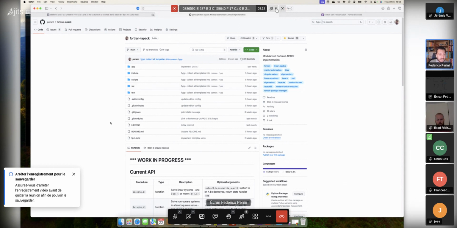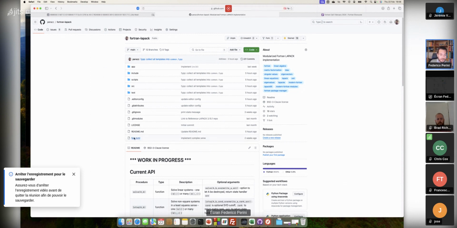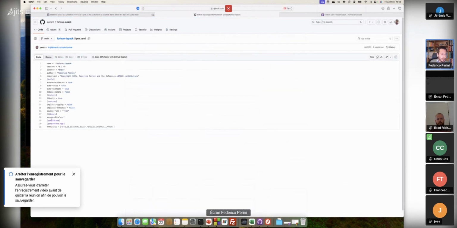So right now what I have is basically this serves both as the high-level API and as a sort of meta package for BLAS and LAPACK. It's structured as a Fortran package manager package. So there is an fpm.toml that defines, basically, the usual stuff.